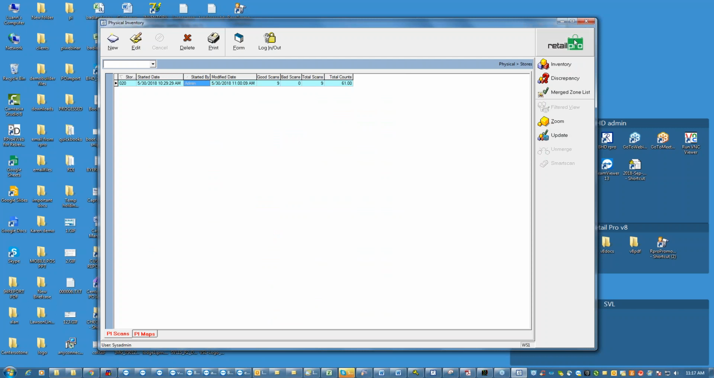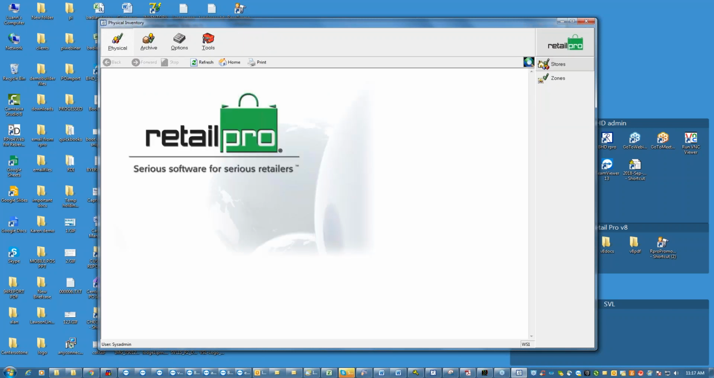All right, so you update. That takes a few minutes. You're doing that at the main. So if you're doing that at a main and it was an inventory for a remote, those changes will pull down to the store at the next polling. So the adjustments are not actually made at the store, they're made at the main, and then the main will update the store.